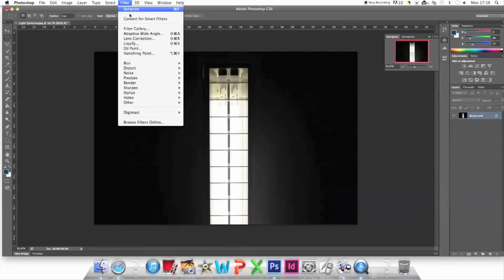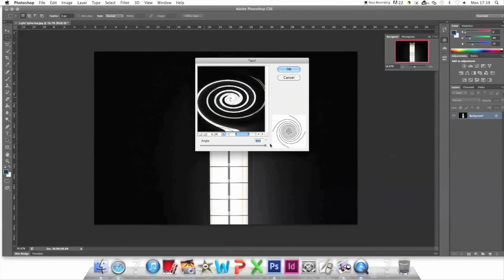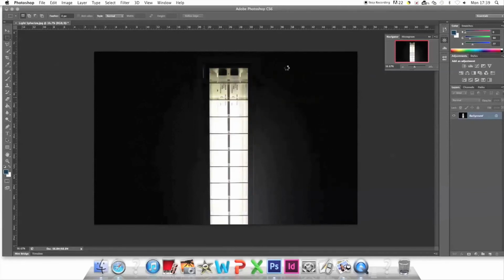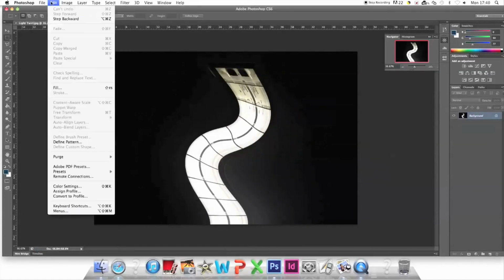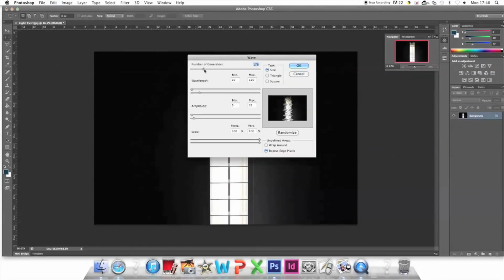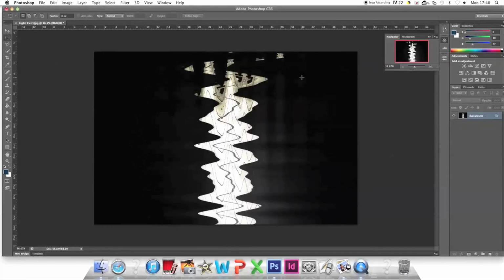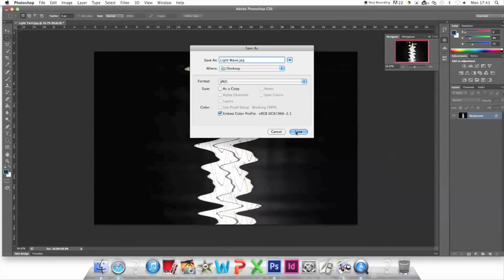And Filter, Distort, Twirl. Twirl rotates like water down a plug hole. Now this is a very strong distortion tool, so I'm only going to use it once. And File, Save As, Light Twirl. Edit Step Backwards. Filter, Distort, Wave. Wave wobbles like the sea in stormy weather. Again, this is a very powerful distortion filter, but it's also very complex, so I'm going to play around with this, but I'll only need to use the wave filter once. File, Save As, Light Wave.